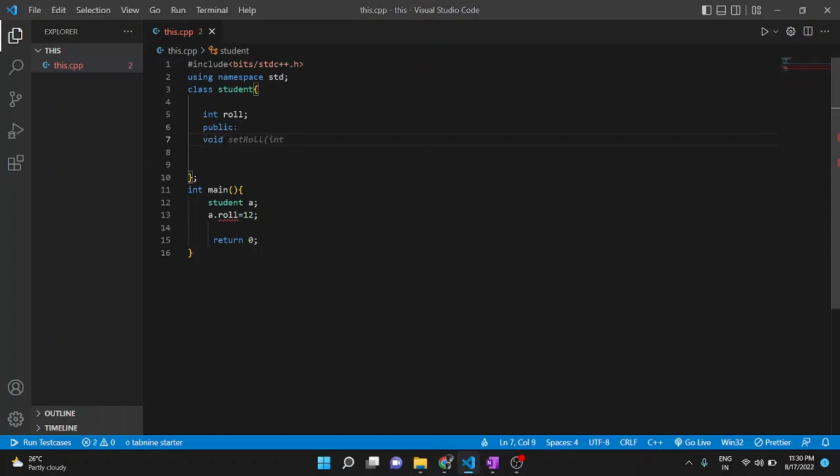Let's see the syntax of the setter method. We define the keyword set, and then the name of the method. I would write the name as such, and it would take one argument, such as int, and any argument name I can give here. Its value I would pass here as my reference.